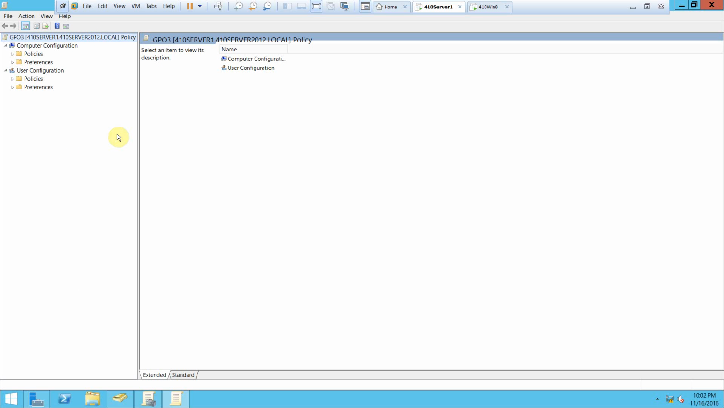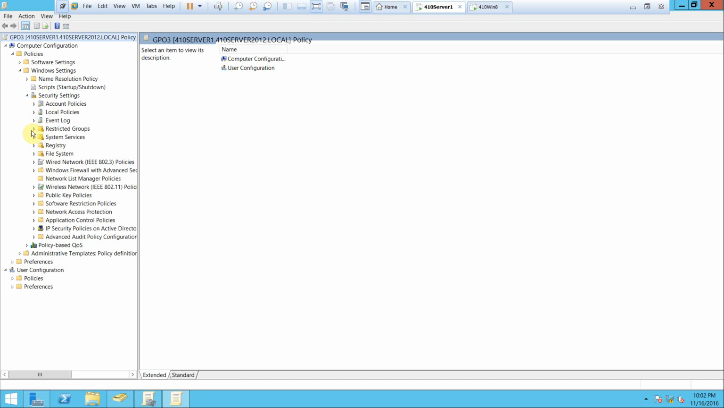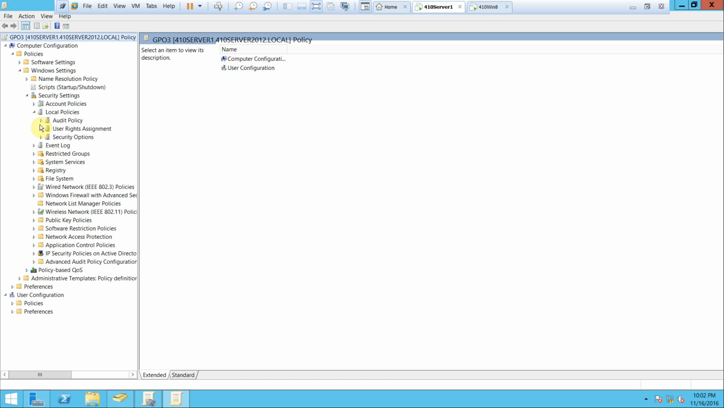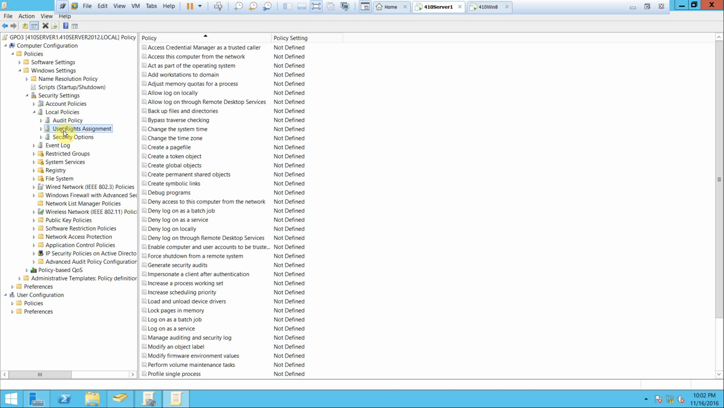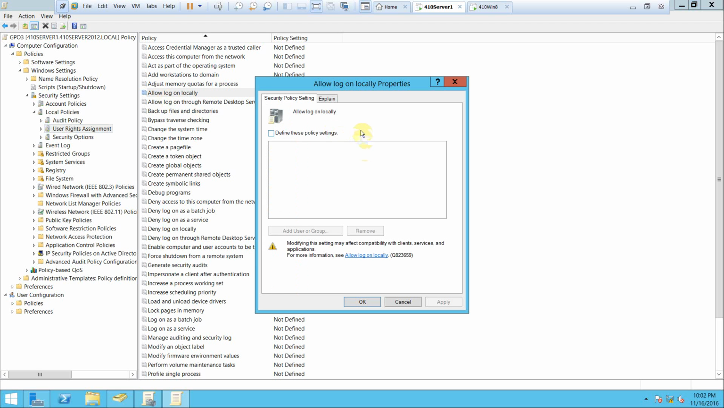Here I want to expand Computer Configuration, expand Policies, Windows Settings, Security Settings, and Local Policies. In Local Policies I want to select User Rights Assignment, and on the right hand side I want to double click Allow log on locally. In the properties box, notice that the policy setting is not defined, and I want to change that, so I'm going to click the checkbox.